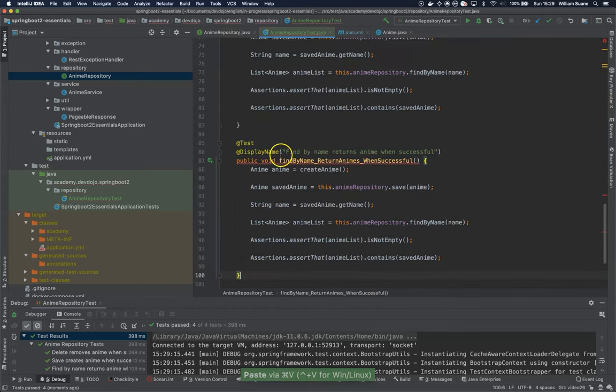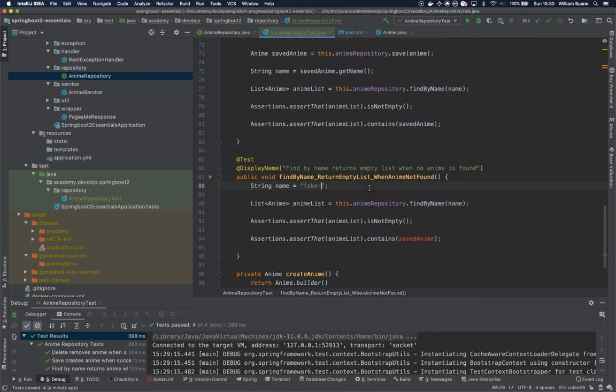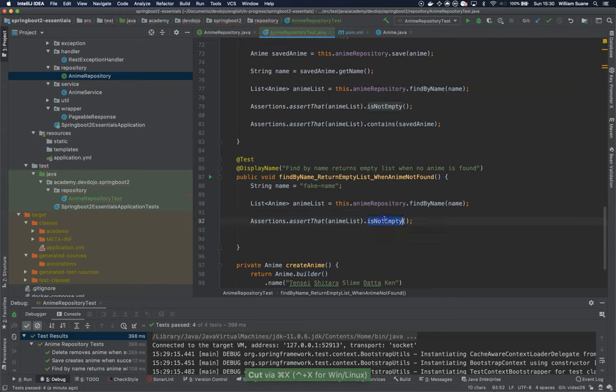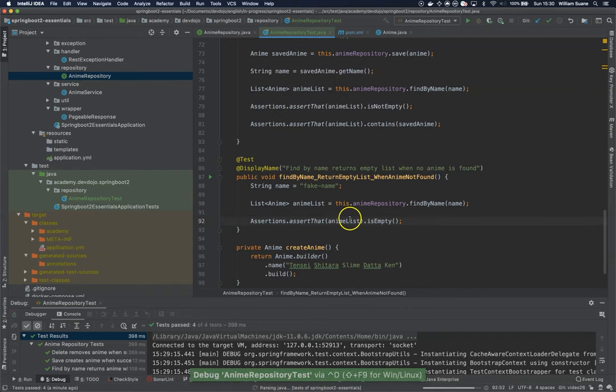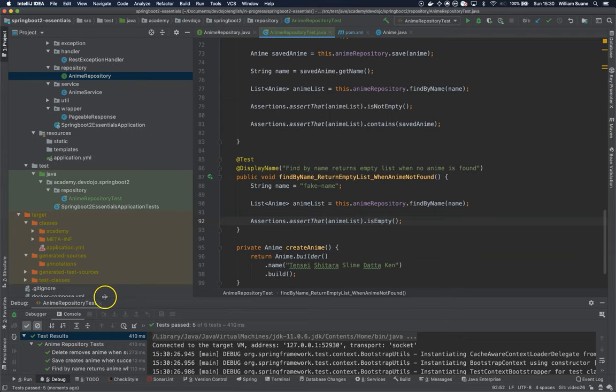And then we have to test if it's returned like an empty array. So for example, find by name returns empty list when no anime is found. And then we change the name, returns empty list when anime not found. And we can remove this one, and here we just have to give like a fake name. And then we do the same, but then we change it here to is empty. And we test the entire class again. And we have everything working.